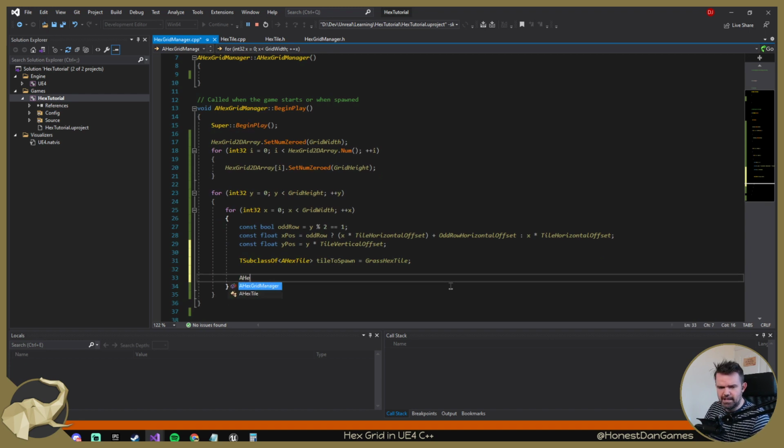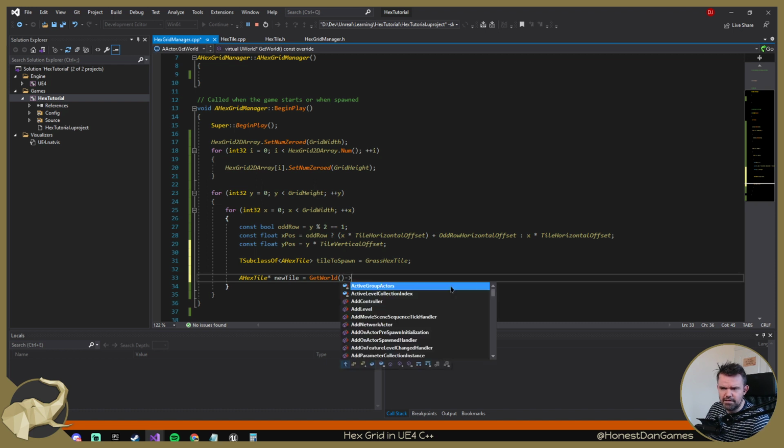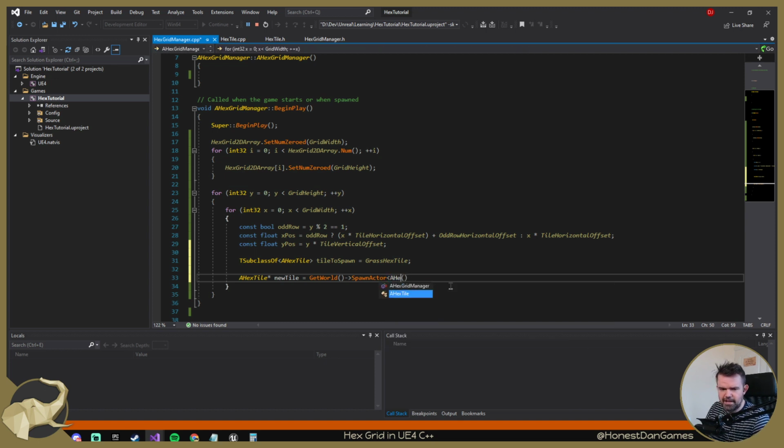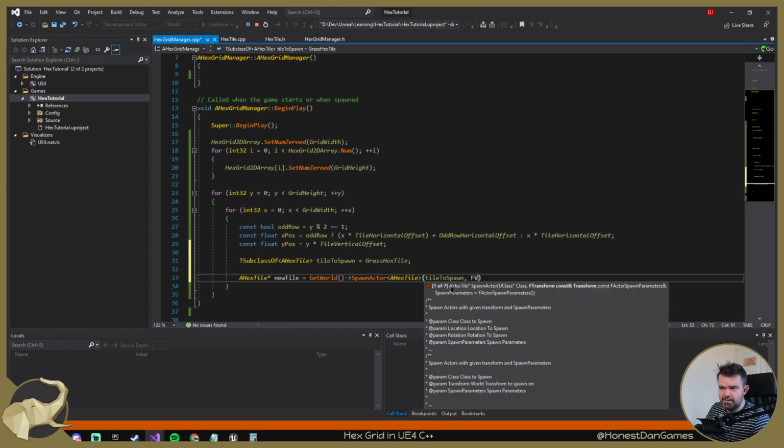And then we're going to go ahead and actually spawn it. So we're going to make a new tile, and we're going to do the normal code that we need to do for spawning a tile. So we want to spawn an actor. That actor is going to be of a HexTile type. And then the arguments, we need to give it that asset, so it knows what type of class to spawn. And then we're going to give it a position.